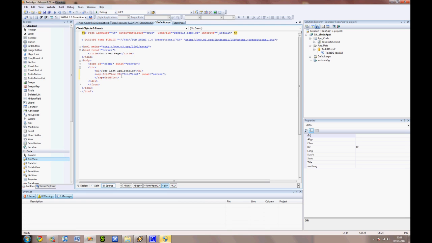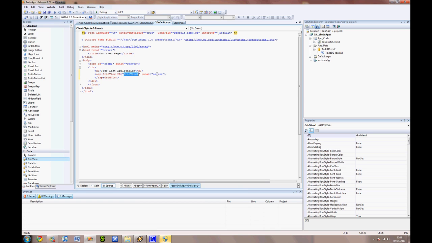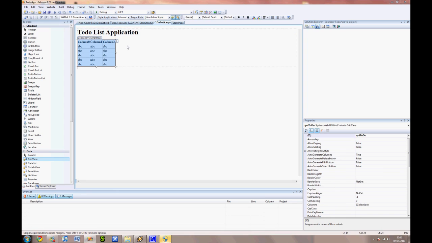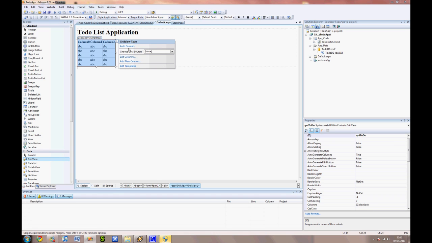So we've got a grid view inserted into our HTML. Let's name that something called grid to do. Okay, save that, and let's go back into design mode. Okay, grid view selected at the moment. If we click on this box here, and click edit columns.